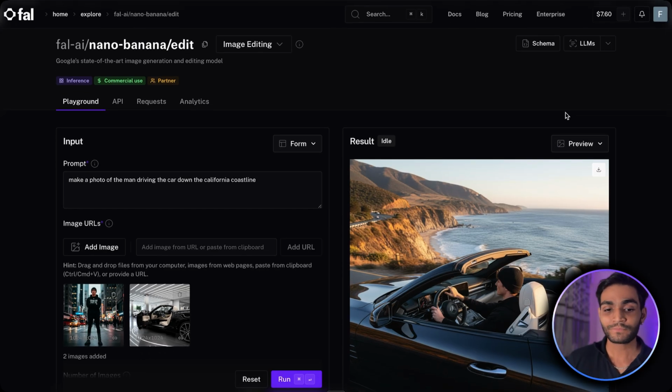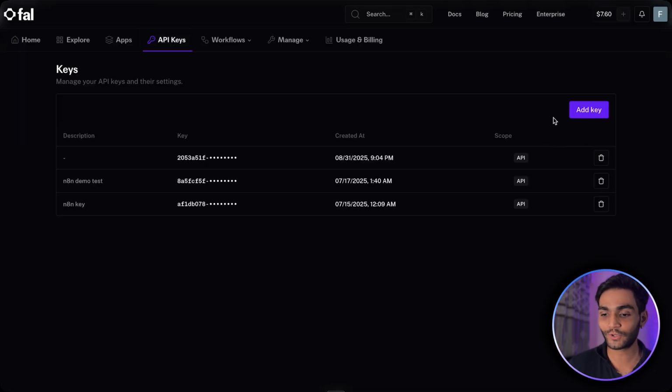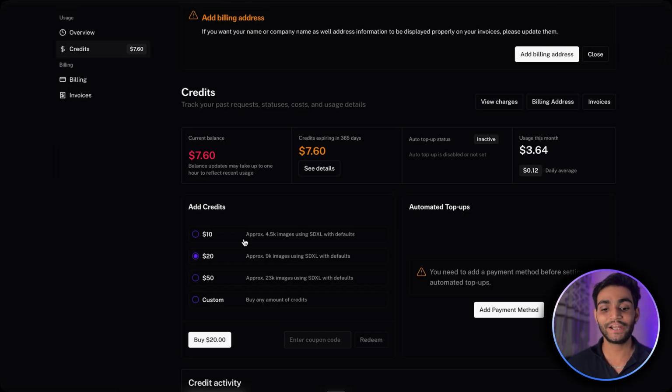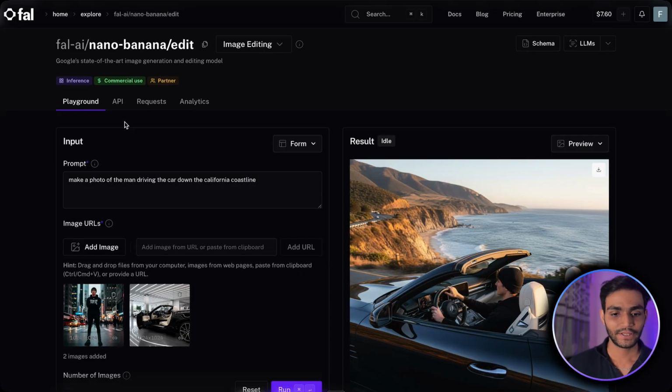Okay, so to have some kind of an input, you can go to the account and now go to the API key. From here, you can create your own API key. And to add some billing, you can go to the usage and billing inside the credit. Over here, you can add your own amount of credit. Okay, so once you have that, you can go back to the model inside the API.